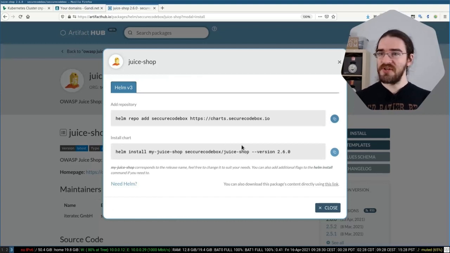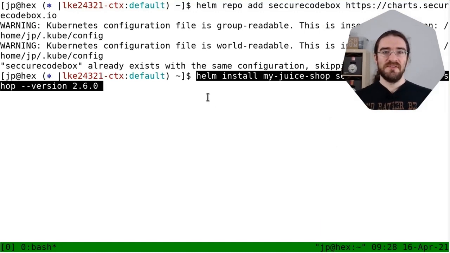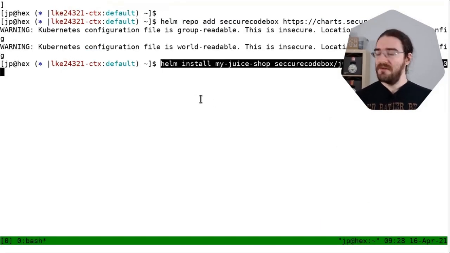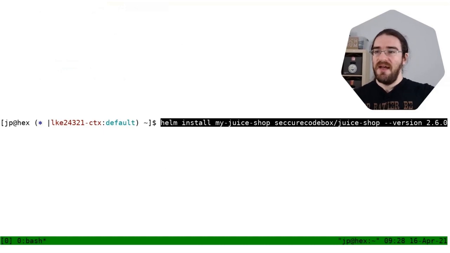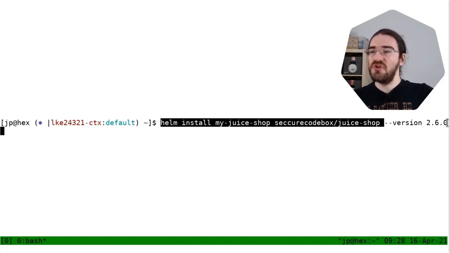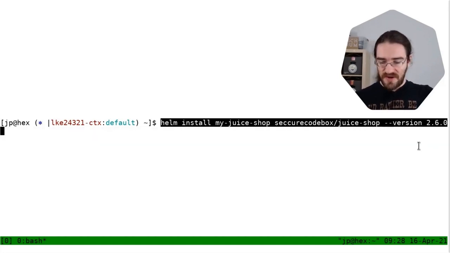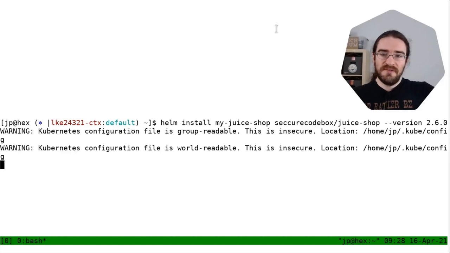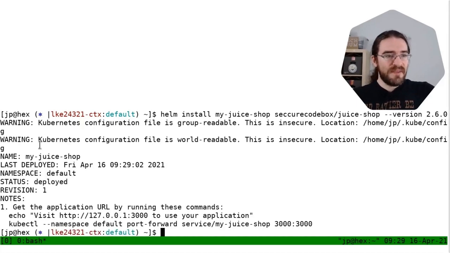Then the second step, let's see this. So what does that command look like here? So this says helm install. We are going to call that release my-juice-shop, and we're getting it from that repo, and this is the name of the chart on the repo, and this is how you set a specific version. This is optional. If you don't put the --version, it's just going to get the last one. So I do that, and there we go.